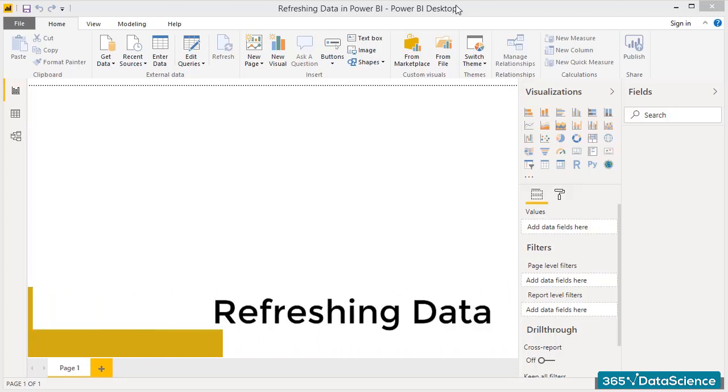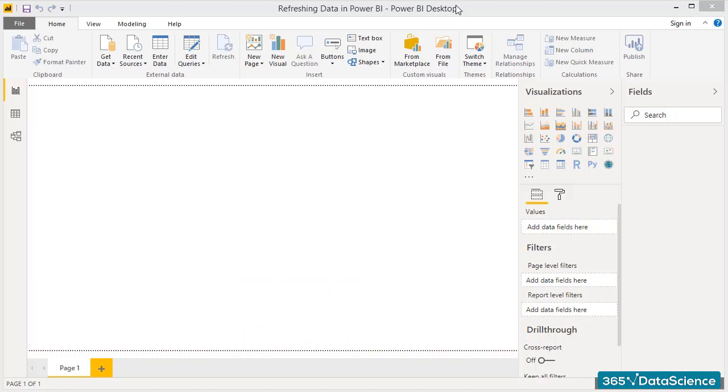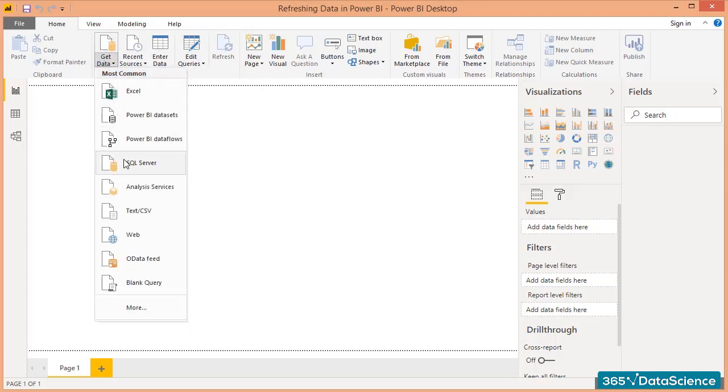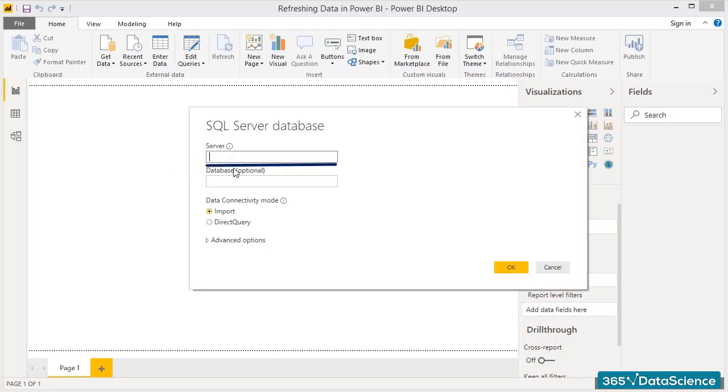In this lesson, we're going to find out how to refresh data inside Power BI. For the purpose of this demonstration, we'll be getting our data from a SQL Server. To get the data from a SQL Server, we click on Get Data and choose SQL Server. The SQL Server that I'll be using lives on my local machine. So on the SQL Server name, I'll be typing in localhost.